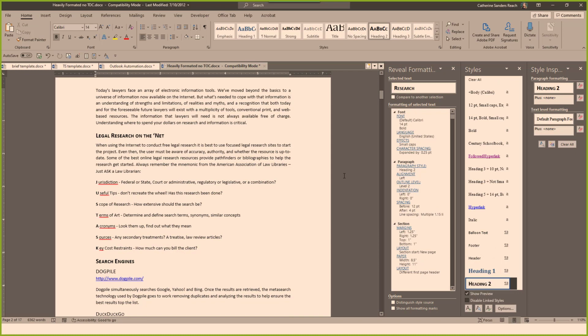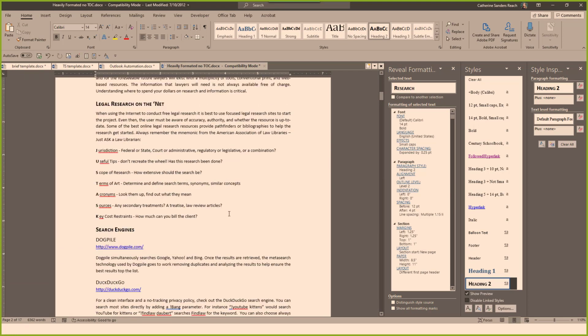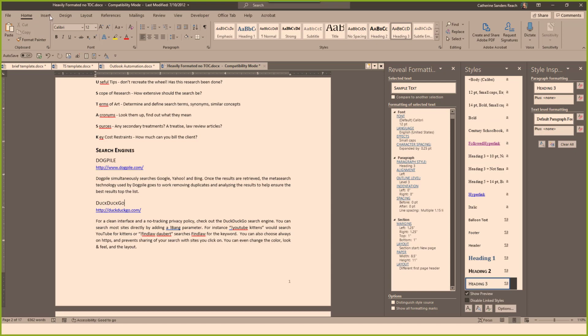And then the other thing is, for this particular style, I can see what the font is, what effects I have, small caps, and then if I wanted to change that style, I can do so here, and I'll show you that in a second. So say I wanted to change the style here. I'm going to insert a footnote real quick.